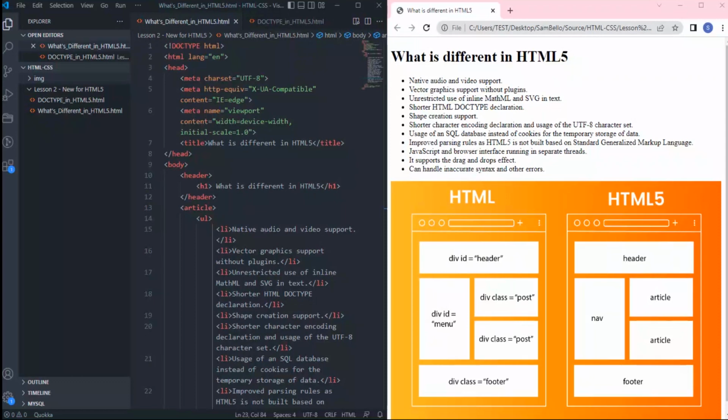Vector graphics support without plugin. You actually don't need a plugin to use your vector on HTML5. You don't need your plugins. It works just like that. Unrestricted use of inline MathML and SVG in text. It has unrestricted use of inline MathML and SVG in text.